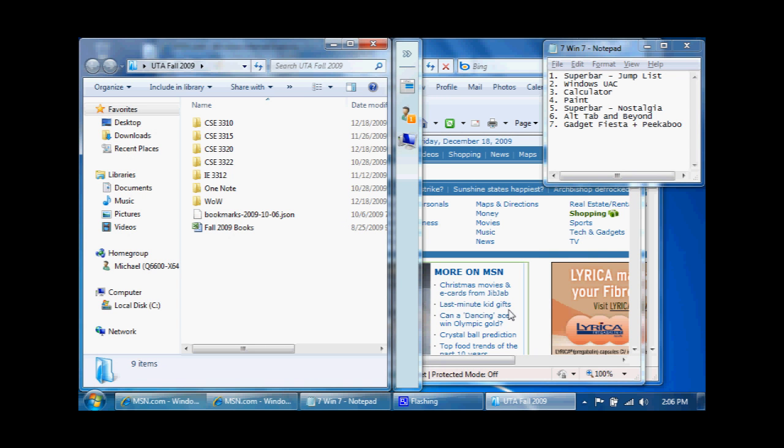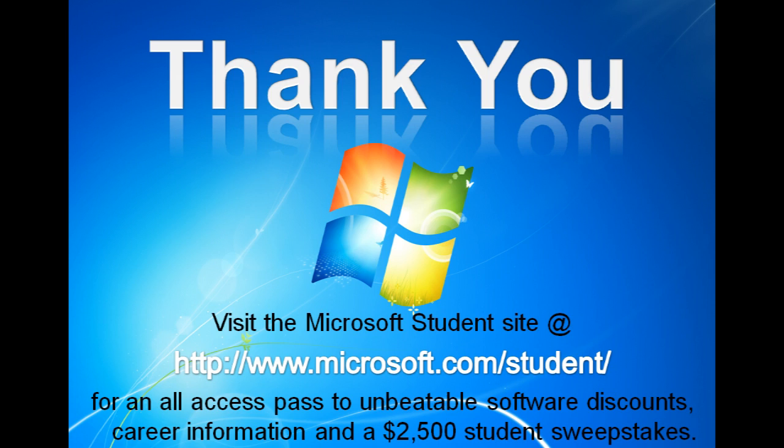It's all the same. So, a lot of intuitive things, bridging the gap from Windows Vista and XP to Windows 7. A lot of great features to take advantage of.